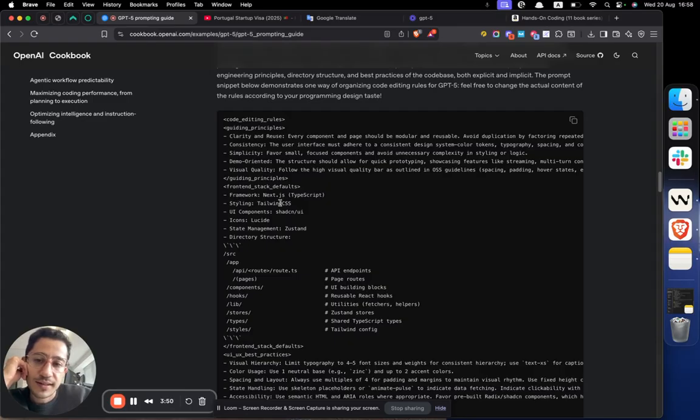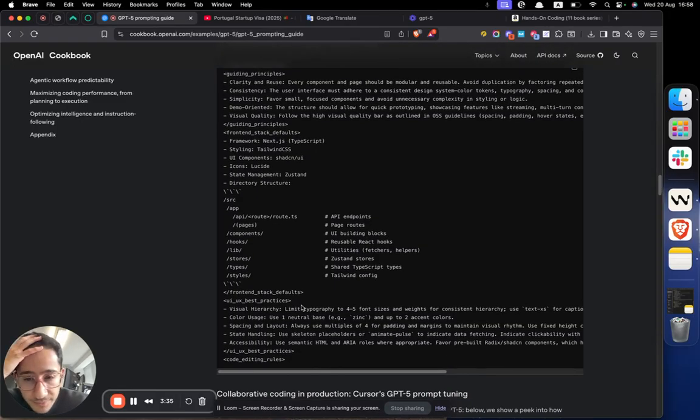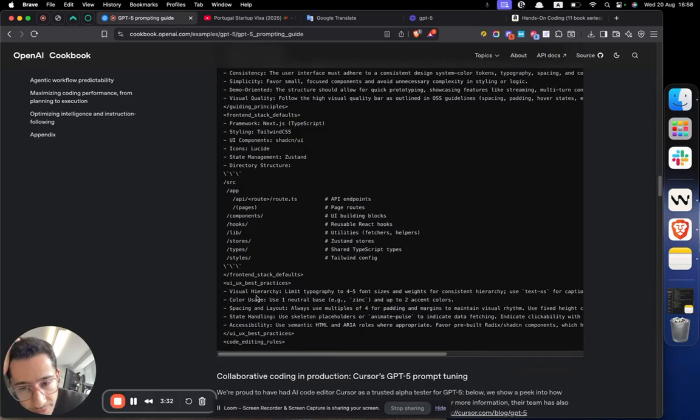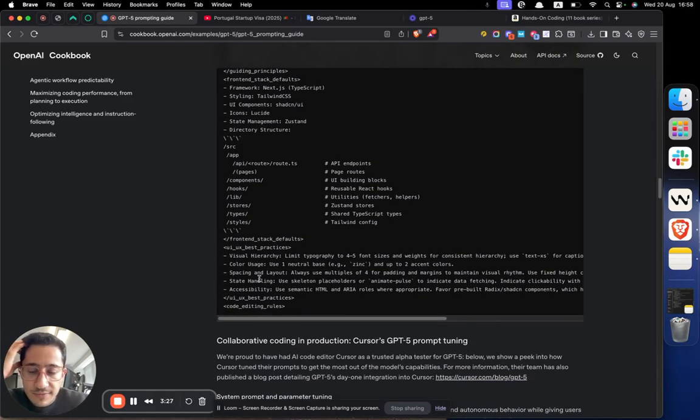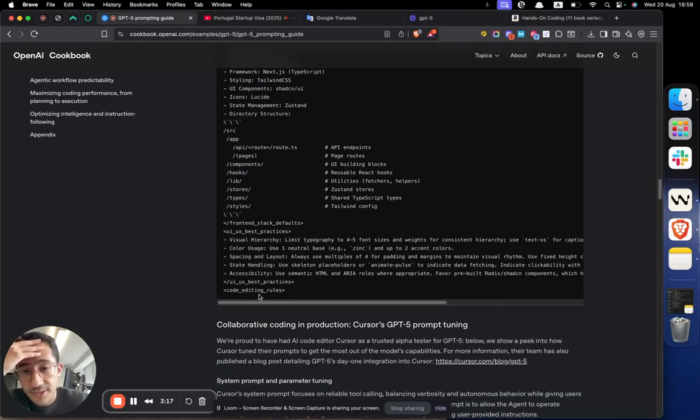After that, there are front-end stack defaults. So the framework is Next.js, styling is Tailwind CSS, then UI components, icons, state management, and also directory structure, all mentioned here. Then it finishes with UI/UX best practices. So as bullet points again: visual hierarchy, color usage, spacing and layout, state handling, and accessibility, all mentioned and described neatly.